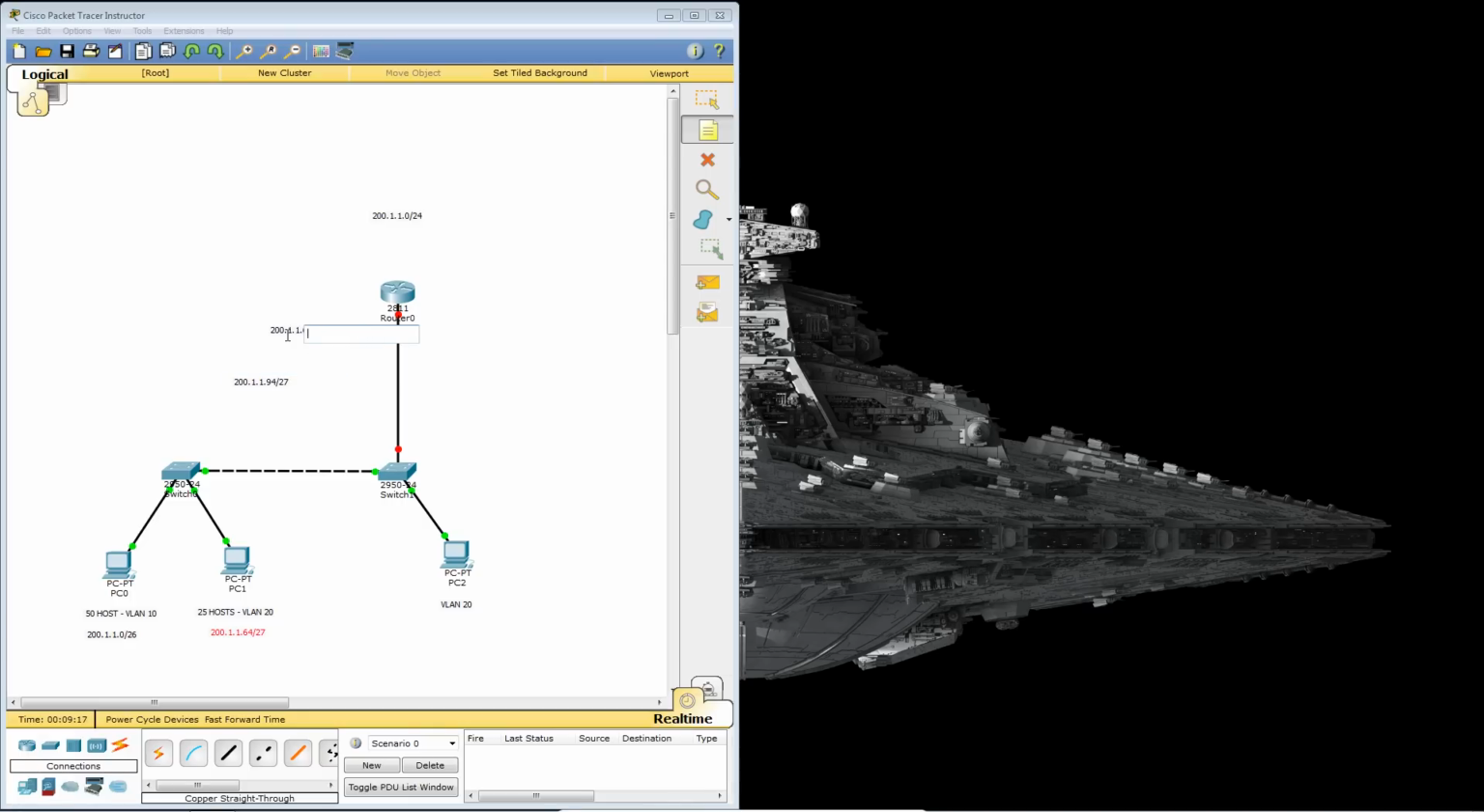And this one will be a /26. And they will both actually be on this cable and on this interface, which is why we need to use sub-interfaces. Okay, let's quickly get into some configuration now.